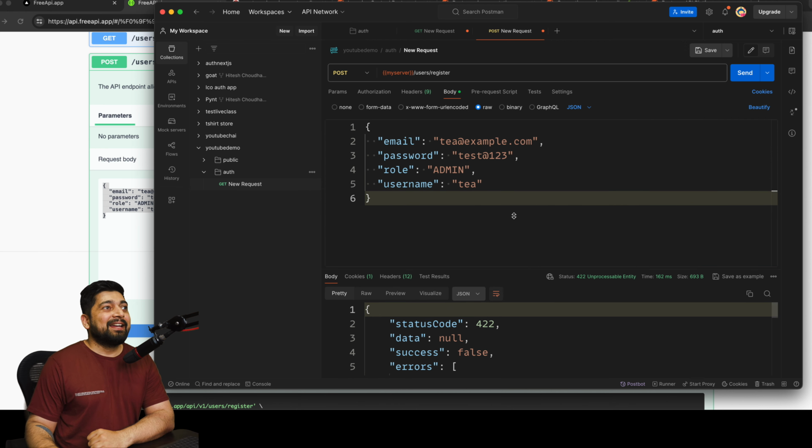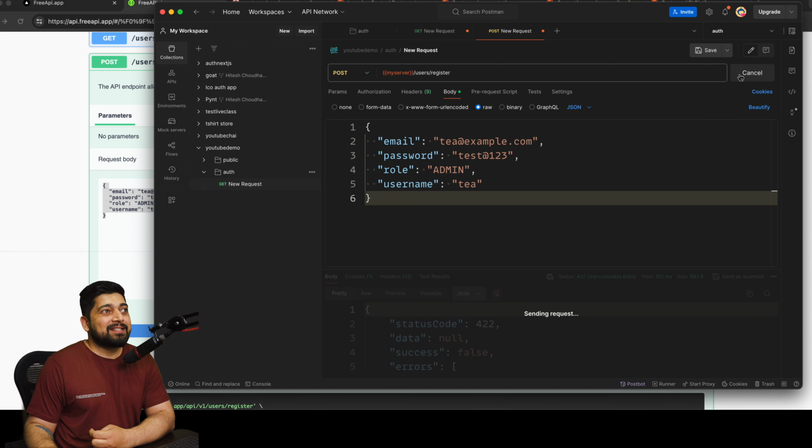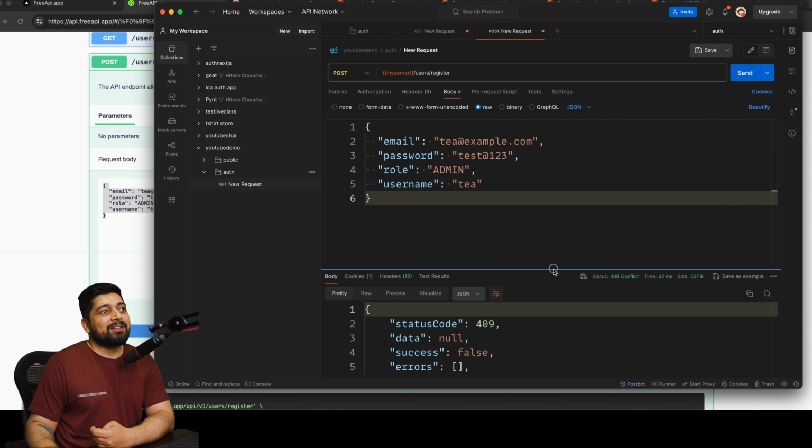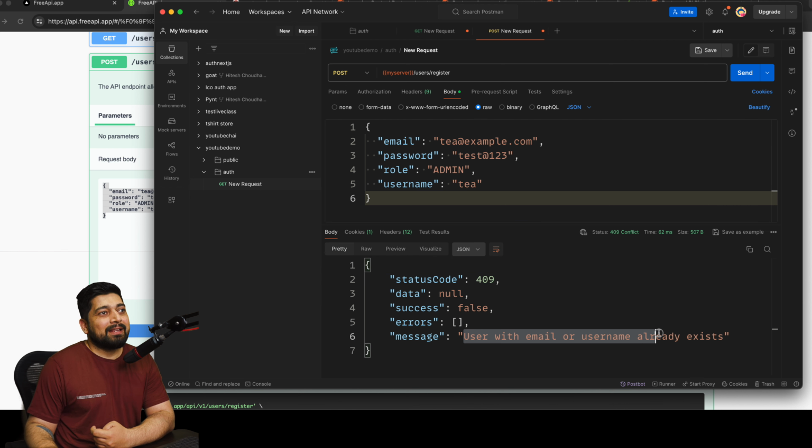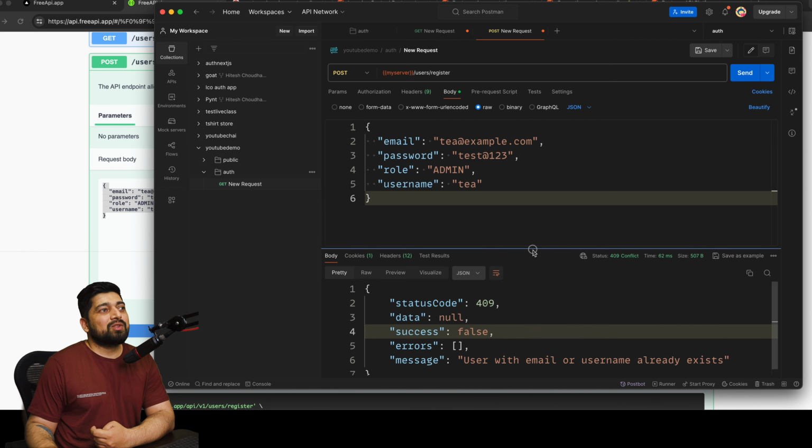Oh, this is fun. Okay, now this is the example we have, but this user is already registered. We know that part. If I go ahead and send this, oh, this is already registered. A user with this email and username already exists. This is nice. So we have a response which is already being done.